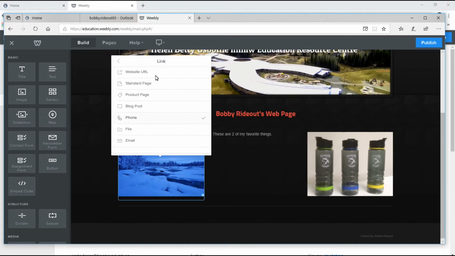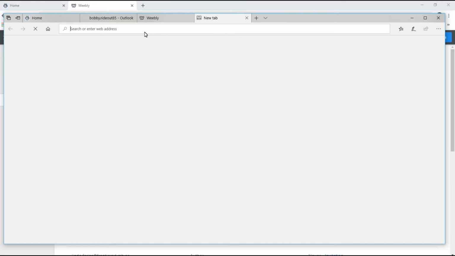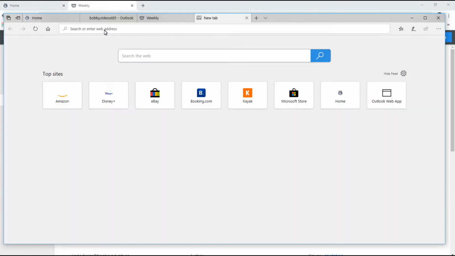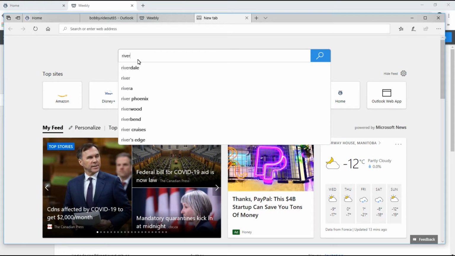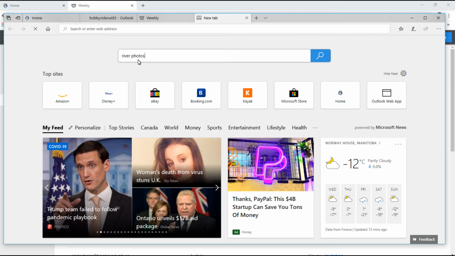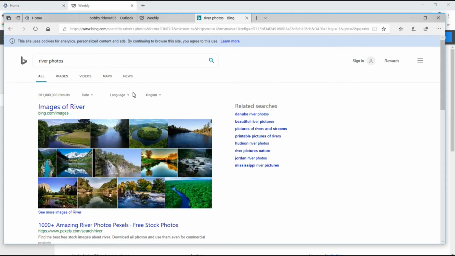If you click right here, you can link it up to a website. If you have the URL, just click here and type it in. Or what I usually do is I go into, maybe I'll go and do a little example here. If I go river photos, and maybe I wanted to put in one like this here.